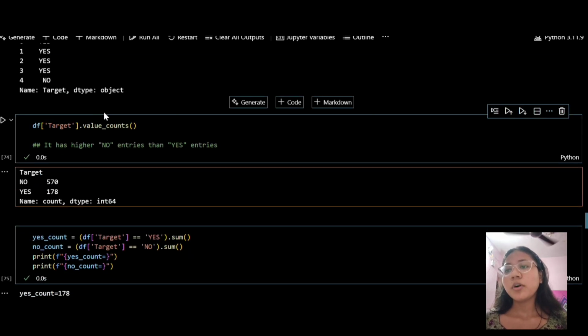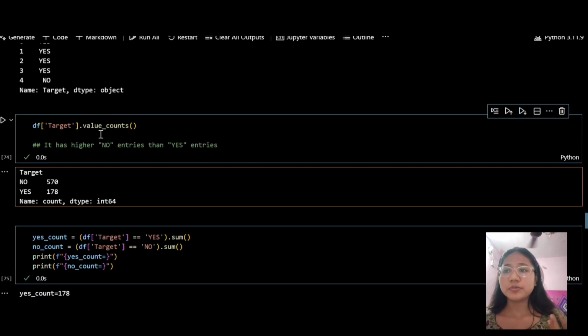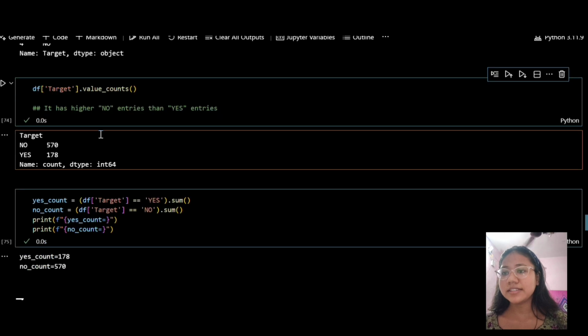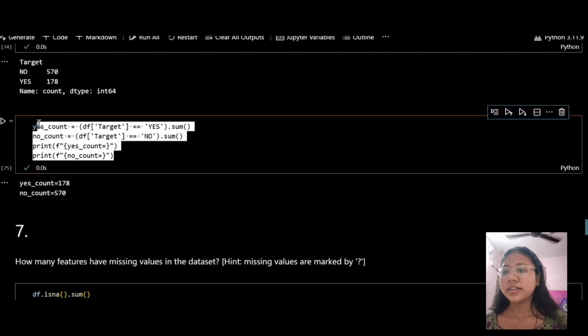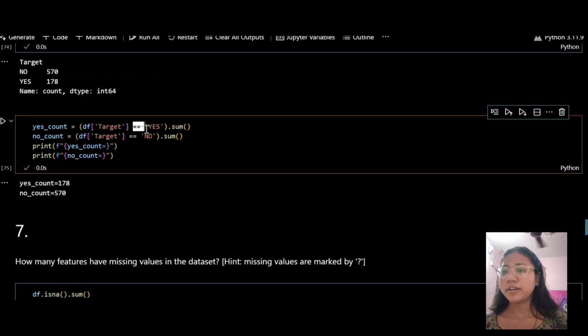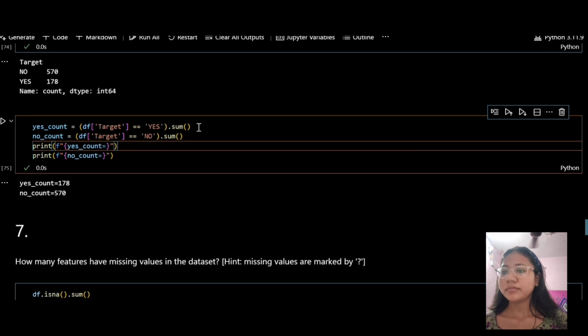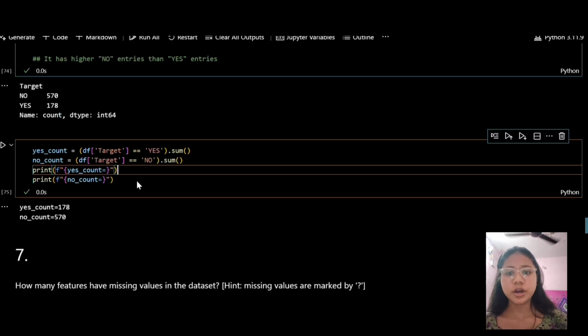And if you do not remember to use value counts, we can use this easy way, using the equal to operator. It will return the boolean output, and if we do dot sum, it will count all the true values we have. So we can use this, or we can use value counts.